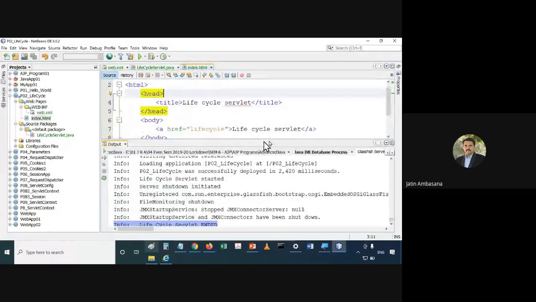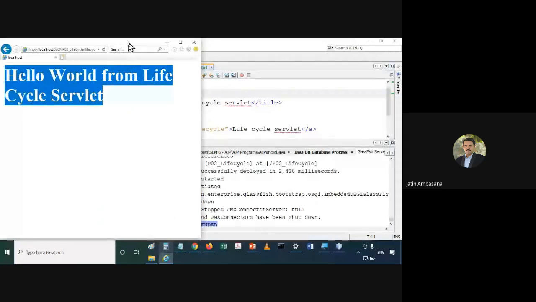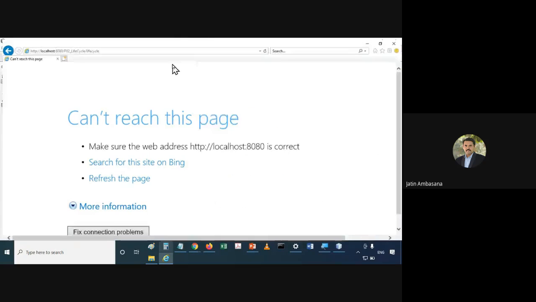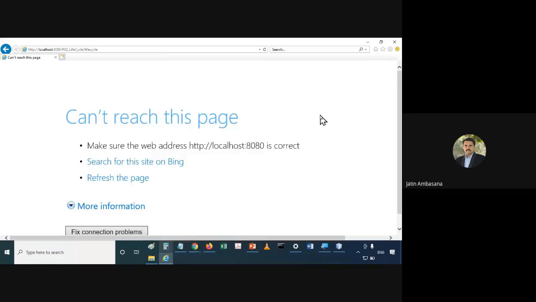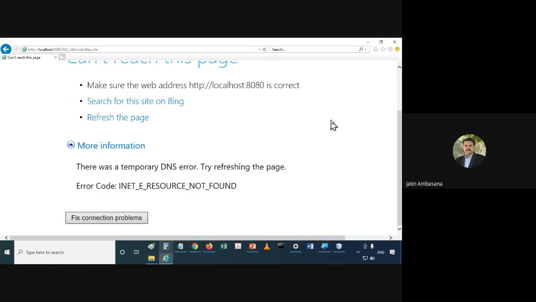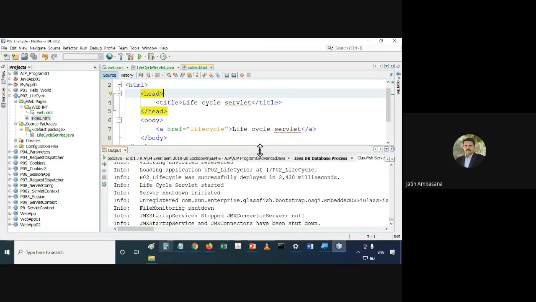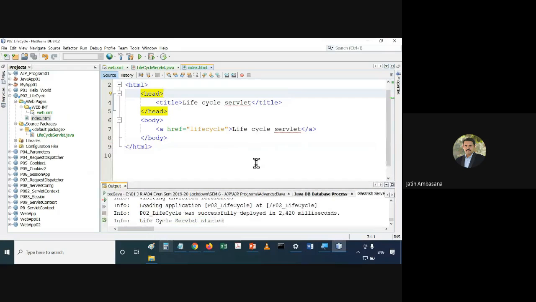Now once the server has stopped, if you try to refresh this, you will not get the output. You will not at all get the output. It will say waiting for localhost, and then it will say can't reach this page. You see? Okay, so that's it. Your server is needed in order to run your program. So this was the lifecycle servlet.